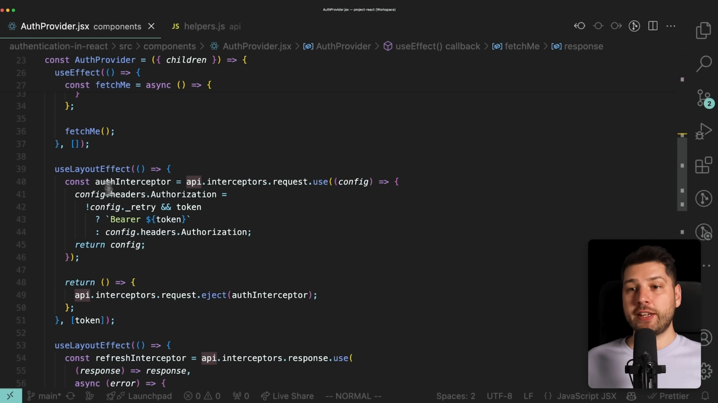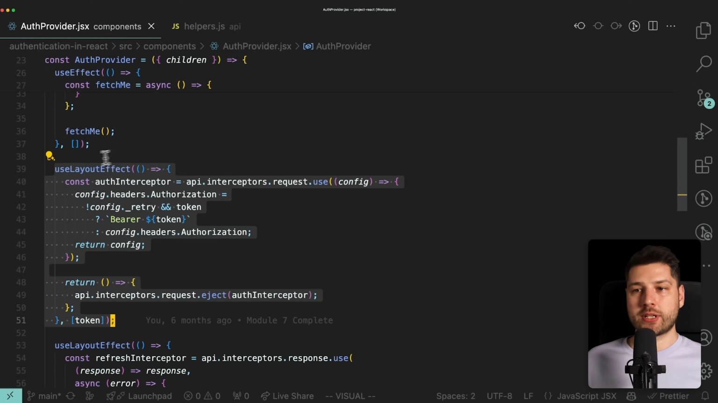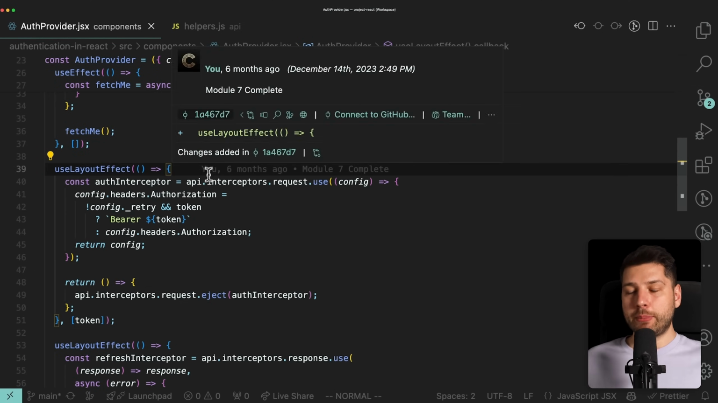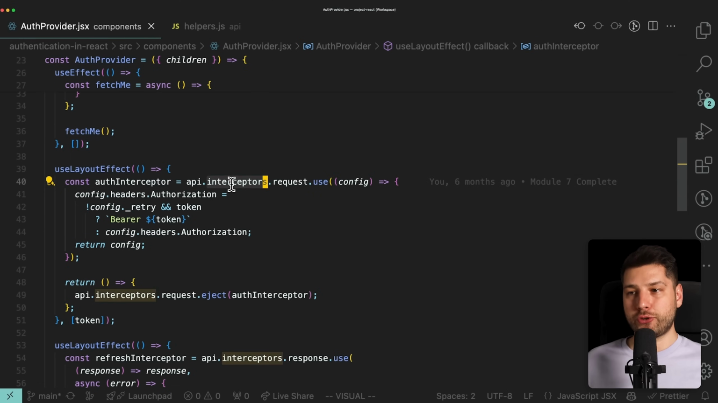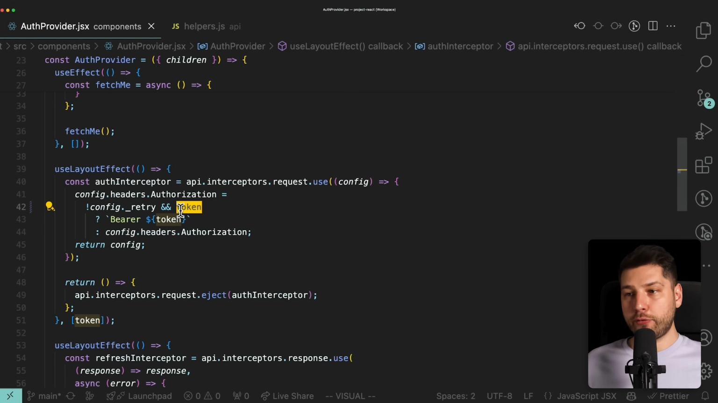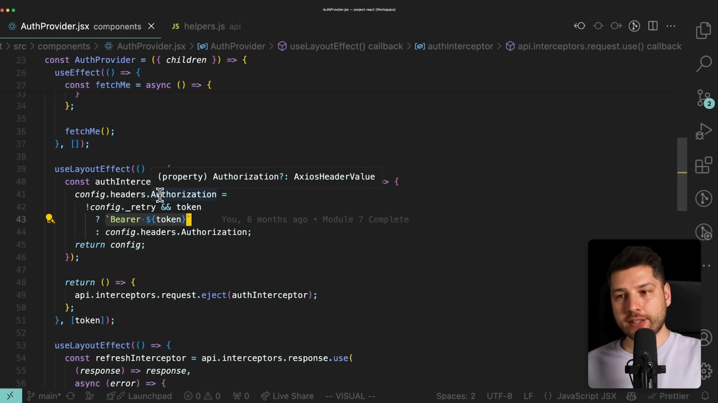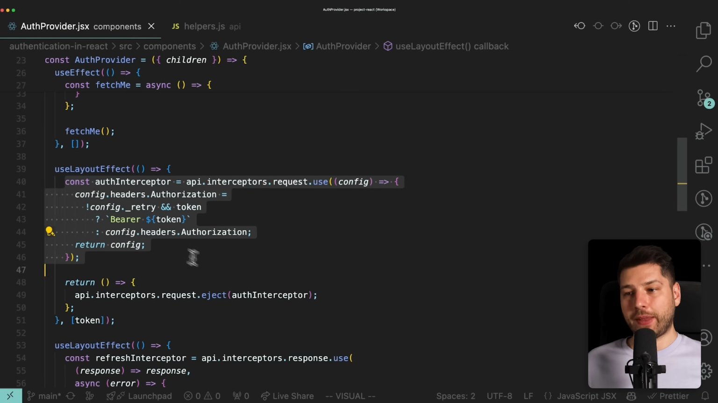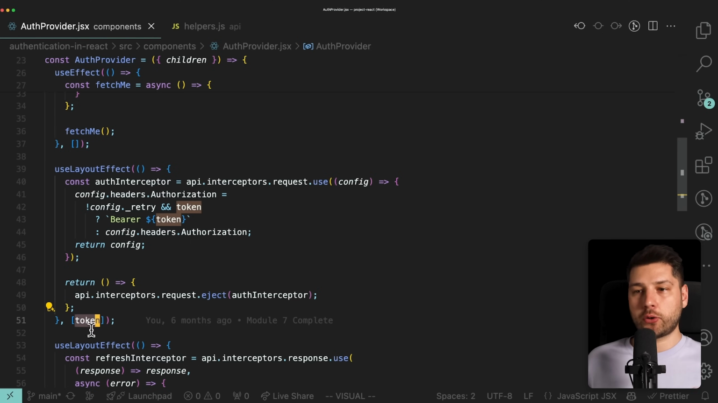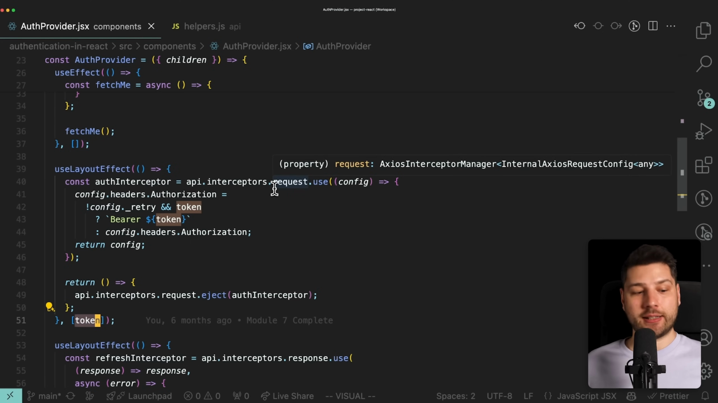And then over here we have a use layout effect, and I'll get to why we're using use layout effect versus use effect in just a moment. But essentially this is creating an interceptor for the actual request. So we're doing API.interceptors. This, by the way, is using Axios as a fetching library. So we're adding an interceptor on the request, and all that we're doing is checking here if we have a token, right? If we have a token, we're adding that token in the authorization headers of the request. And if we don't, we're just passing the authorization headers that were there before. This has the job of taking the token, this runs whenever the token changes, to actually inject it into every single request.